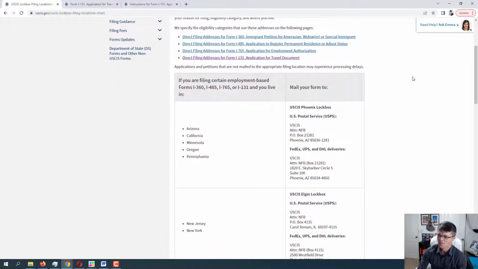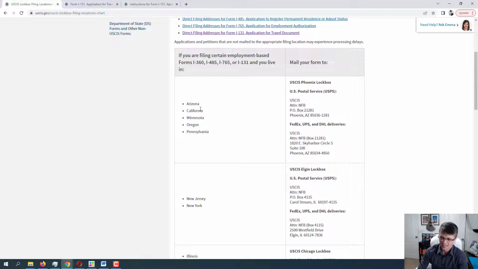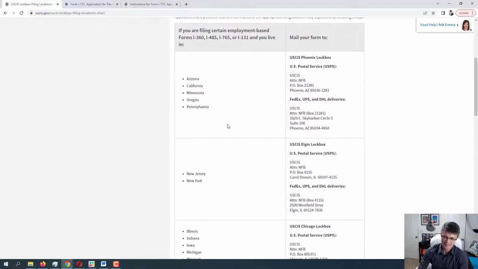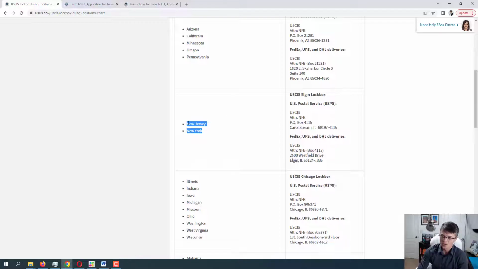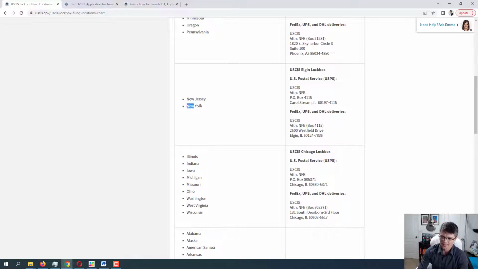So there you go. Let's see. If you are filing certain employment-based forms, I-360, I-485, I-765, or I-131, which is us, our John Doe in this case, and you live in Arizona, California, Minnesota, Oregon, Pennsylvania, not the case, because our guy lives in New York. New York, New Jersey. Okay, so this is for us. So this is going to be the address right here.